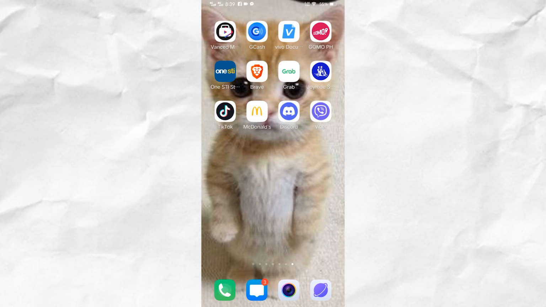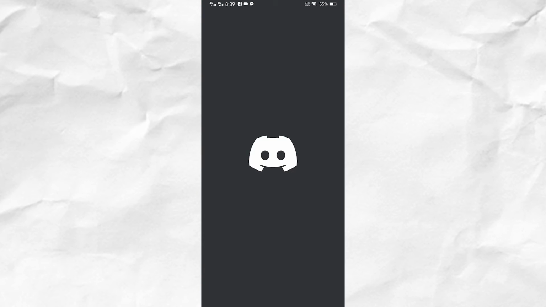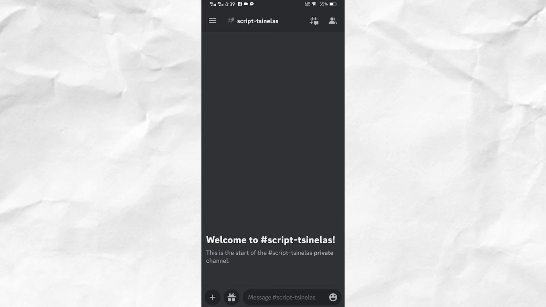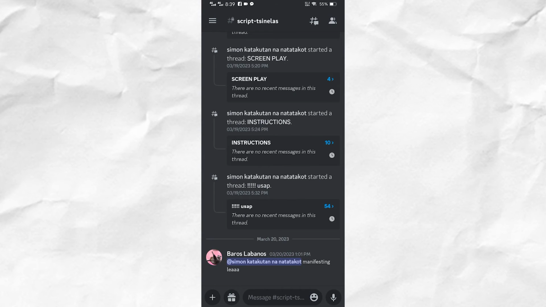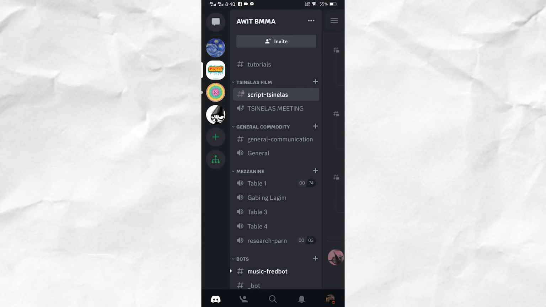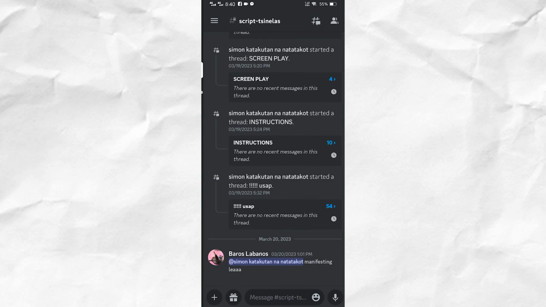First things first, we want to launch the app and sign in with our account. If you are already signed in, just go to the direct message or Discord group where the picture is sent. To do that, just swipe to the right or click these three lines or the burger icon on the upper left corner. If you are going to delete pictures in a group, just select the group and select the channel in which the picture was sent.